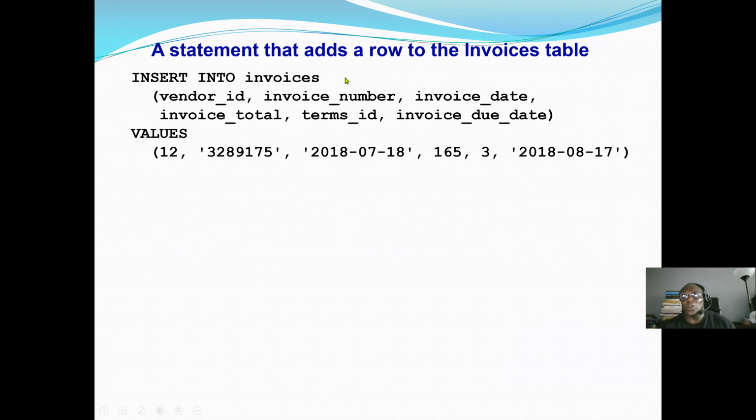Also a statement that will add a row to the invoice table. So we use the insert command. So the command is insert into the table name invoices. Then the fields that you are inserting to. So I'm inserting to vendor ID, invoice number, invoice date, invoice total, terms ID, invoice due date. Now, the way we arrange the columns here should be the same as the values.